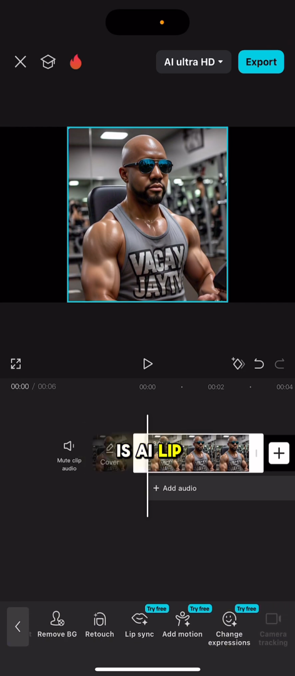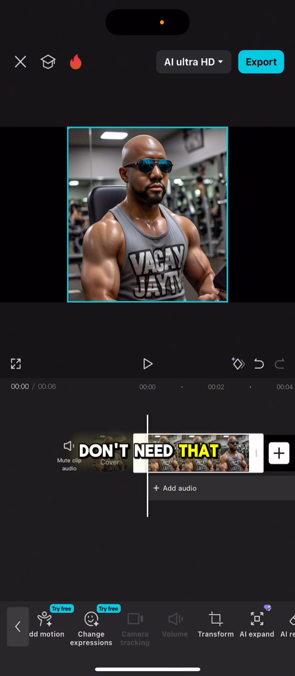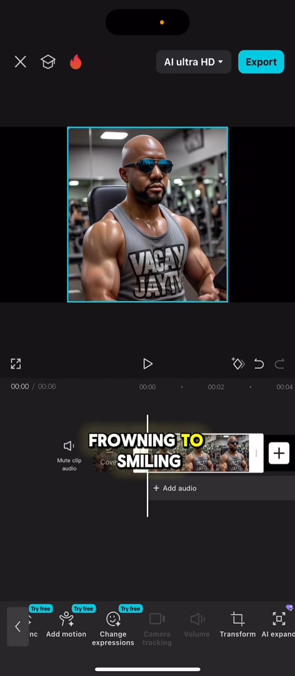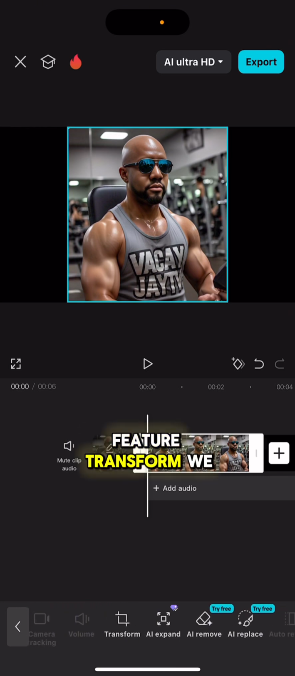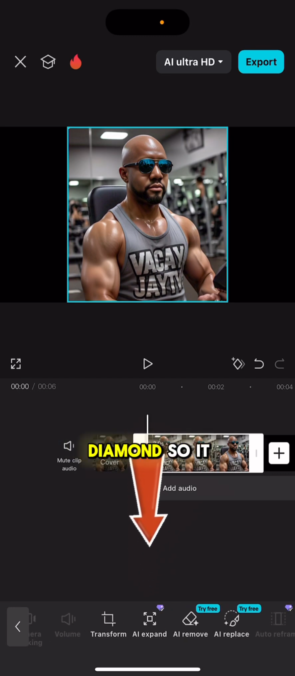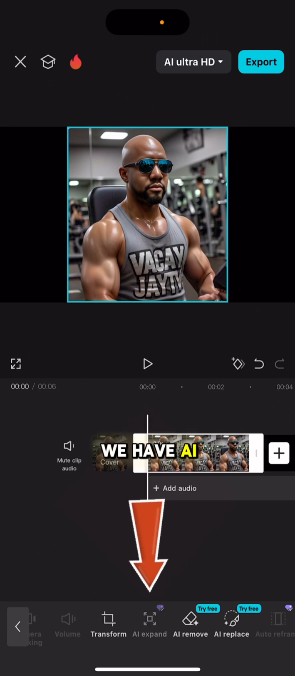It's AI. Lip sync, we don't need that. Add motion, right? Change expression, we don't need that. That's a good feature though. You can make me go from frowning to smiling. That's a cool feature. Transform, we already cropped it out already. We don't need that. Right here, family, you see it, and it does have a purple diamond, so it is a pro feature. We have AI expand.